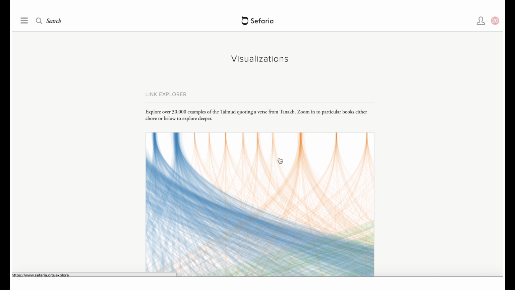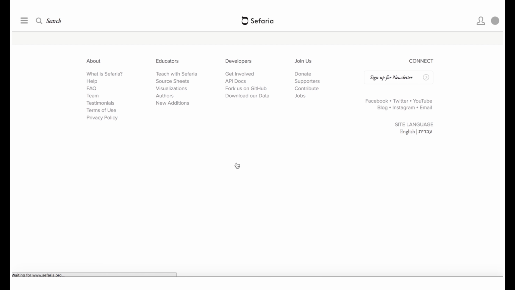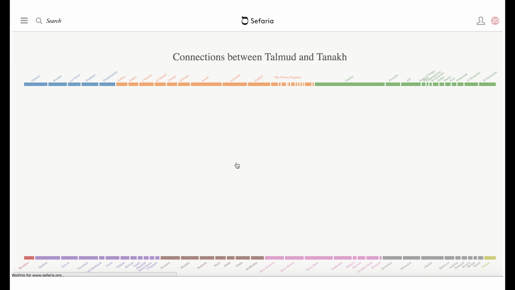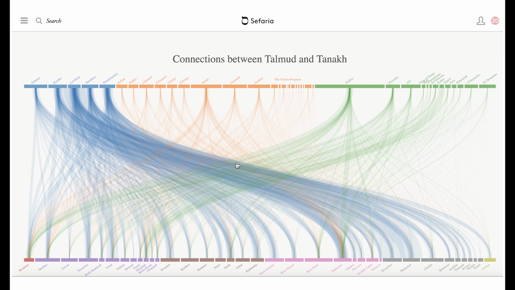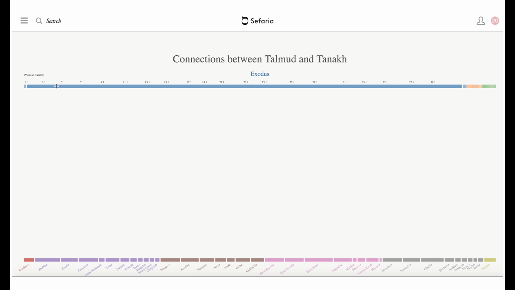Each of these takes large quantities of information and presents it in a way that allows it to be digestible, sortable, and useful in ways that it might not be otherwise. For example, open our Link Explorer by clicking on the image under the title. This visualization displays all the links between the Talmud and the Bible. Every time the Talmud quotes a verse from the Bible, a line is generated, connecting the two. Click on an individual book to see the connections between that book of the Torah and the entire Talmud.